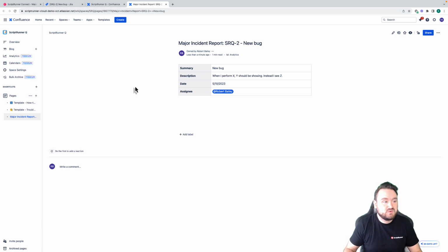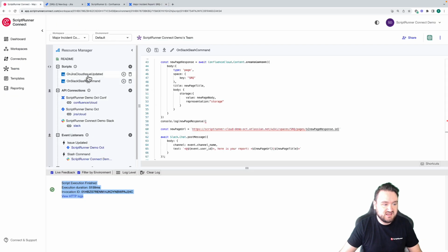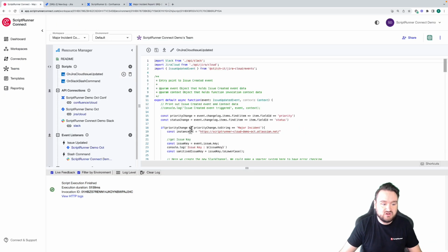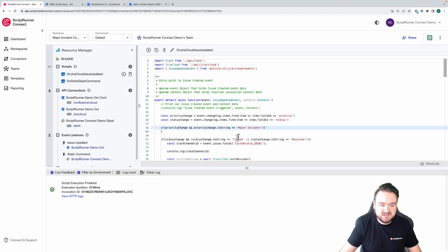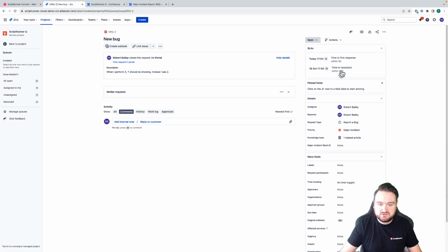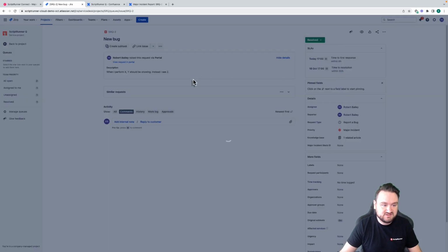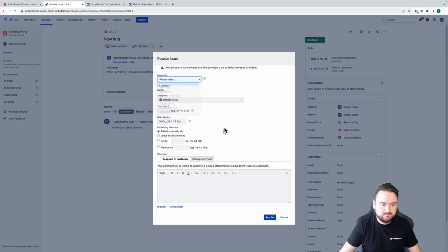Finally, once we have solved the problem, we want that channel to be archived. It's no longer useful. Again, we can do that with ScriptRunner Connect. So if I go to ScriptRunner Connect, you can see in the issue updated event, not only are we checking to see if it goes to a major incident, but we're also checking to see if it is resolved or closed. So if I go to my ticket and I go to here and I go to resolve, let's just say that it's been done.